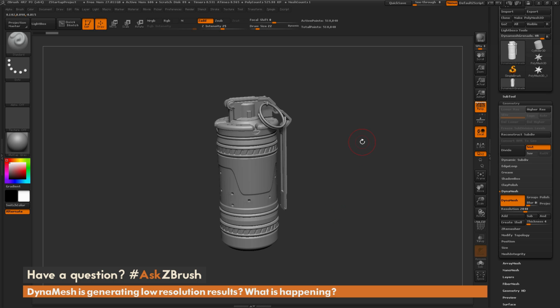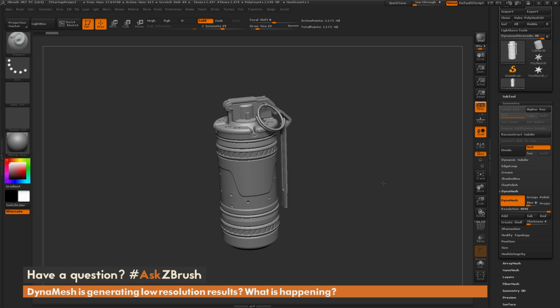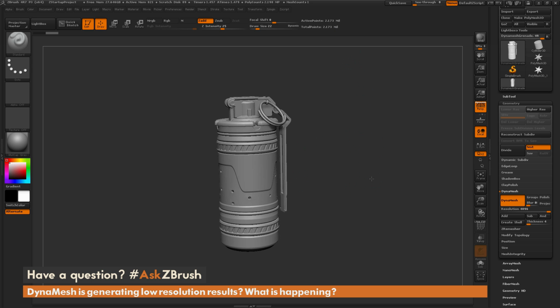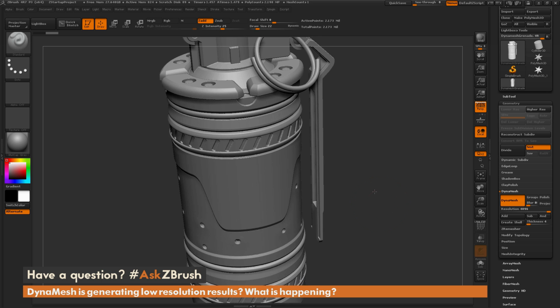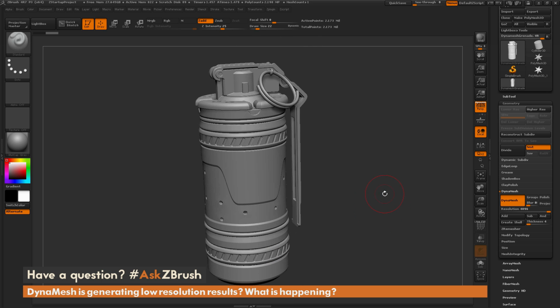For this grenade model, a resolution of 4096 should be able to hold everything on this. So setting my resolution to the maximum and clicking DynaMesh is going to give me this result. Now I have a DynaMeshed version of this grenade, I'm at 2.1 million polys, and it should be holding all those details I had on the original mesh.